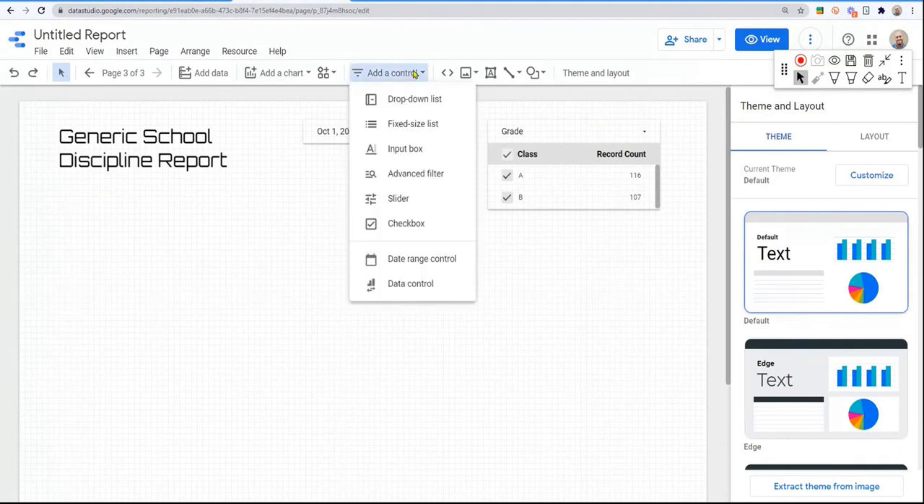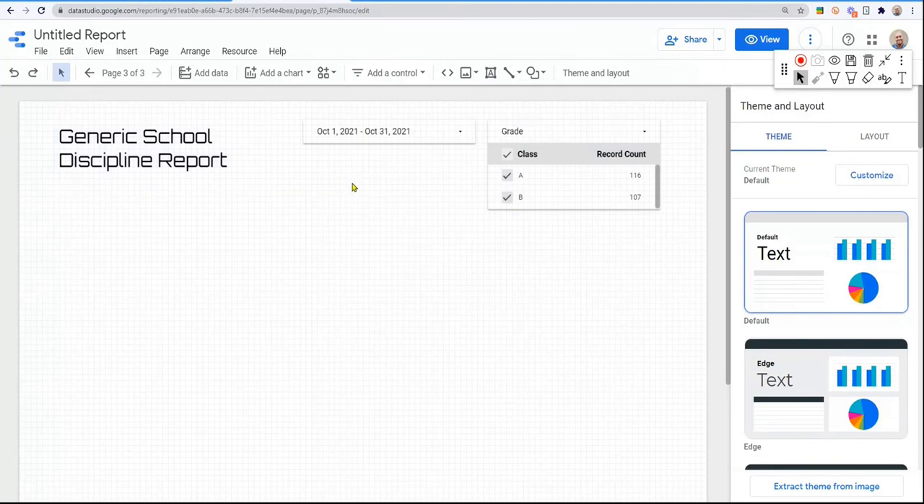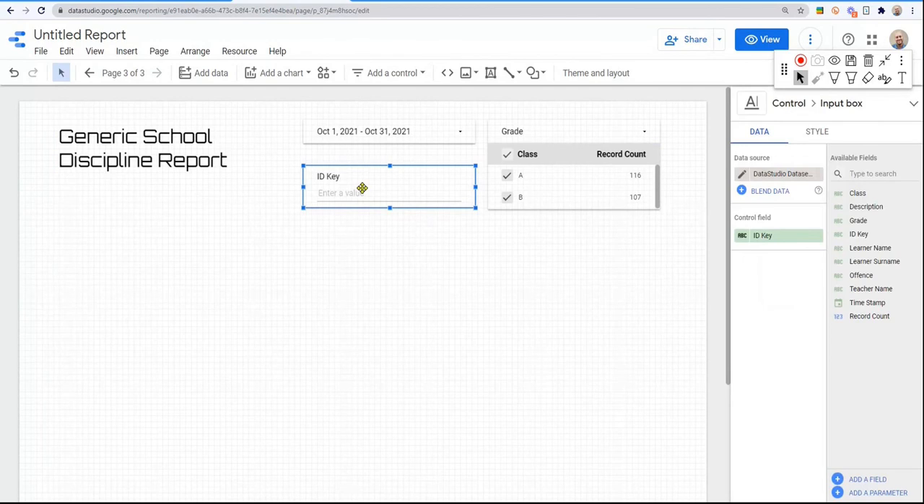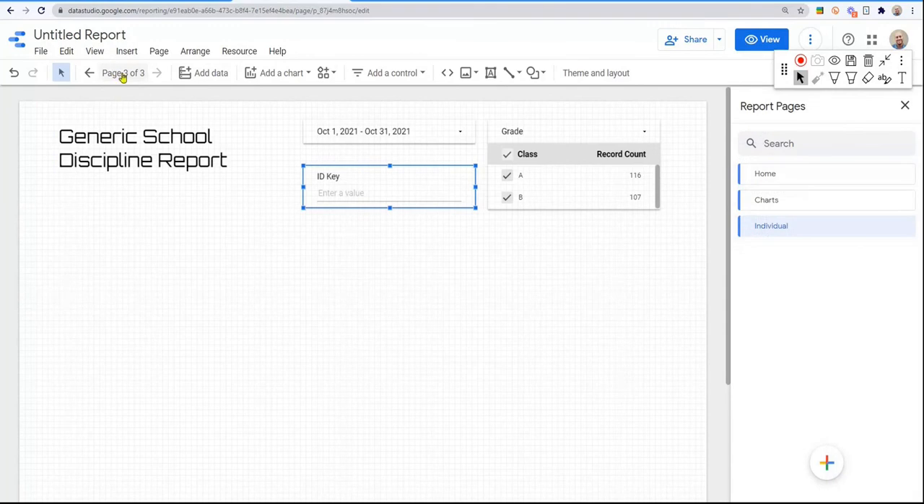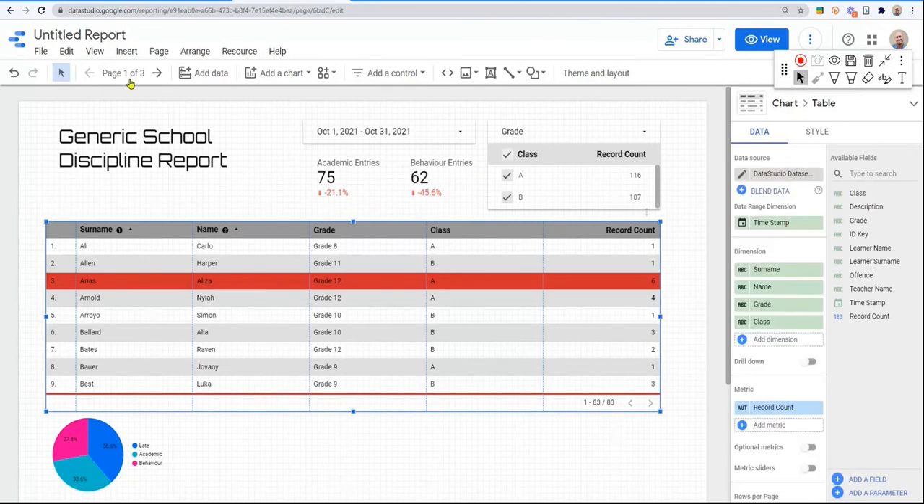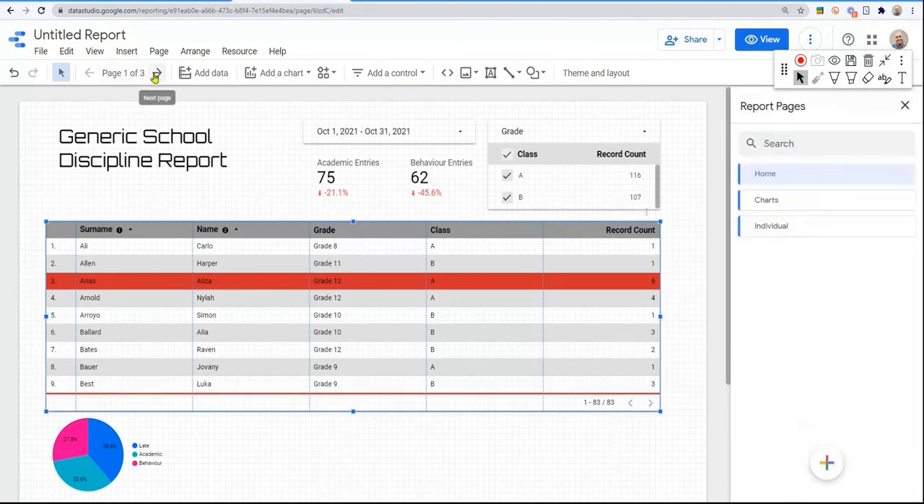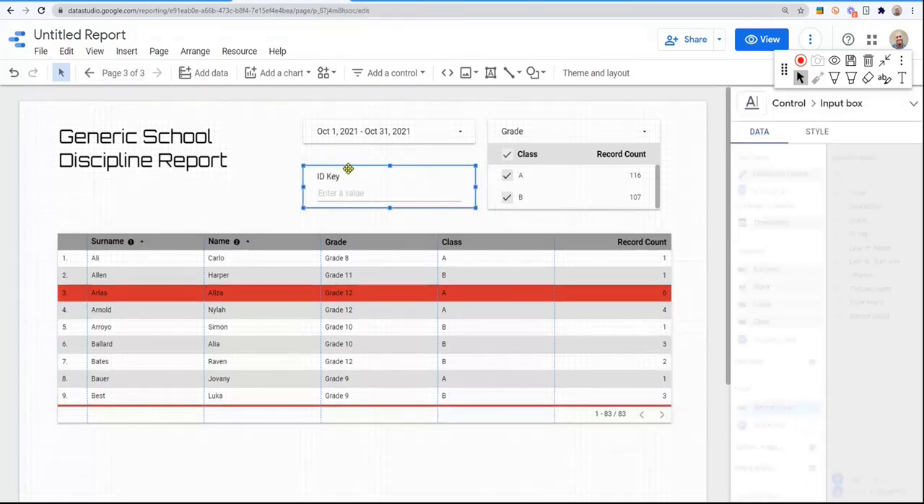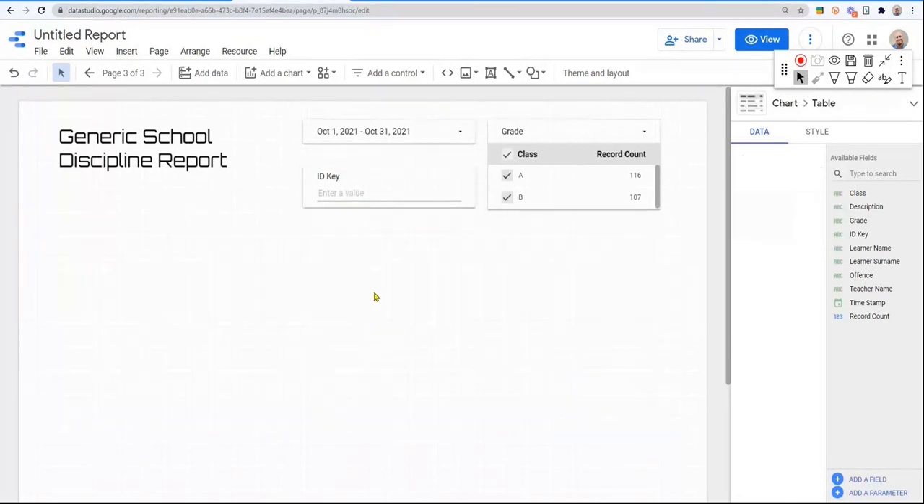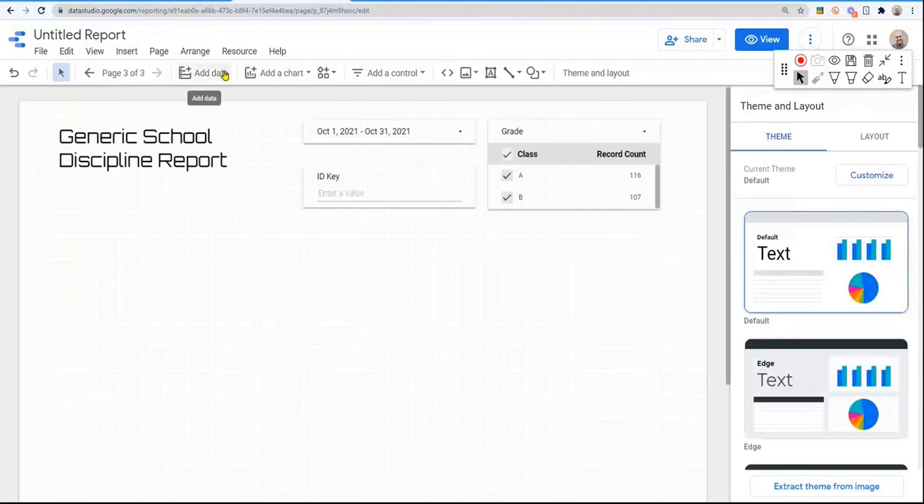I want to add another control, and I'm going to use the input box. This is where they literally get to type the ID key, which it has conveniently figured out for me. So now that I've got that, I can go back to the first page, home, and copy this one and go to my last page and add it, because ultimately what I want to be able to do is have a look at the individual things. Actually, you know what, I'm just going to remove that one because it's not really going to tell me the information that I want.